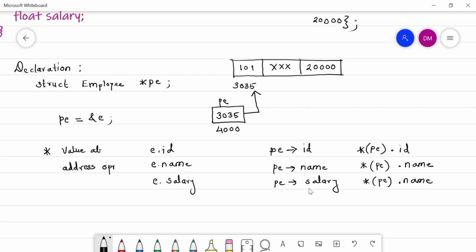I'll attach all the links related to pointers in the description below so you can access them easily and revise those things. Definitely, pointers will be helpful whenever you are allocating memory dynamically. At that time we can use pointers for a structure. Whenever I upload the video series related to data structures, we are going to study this part in detail.